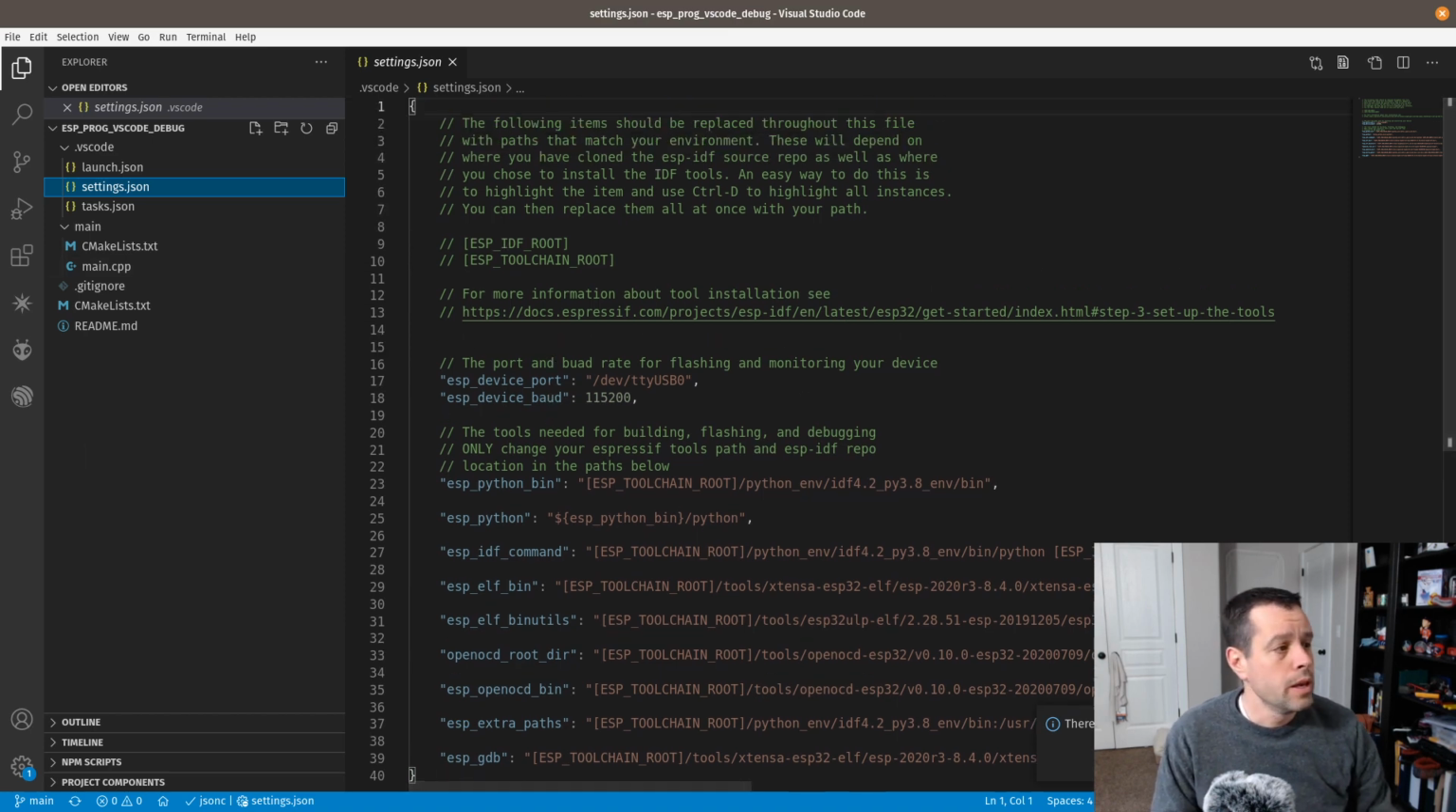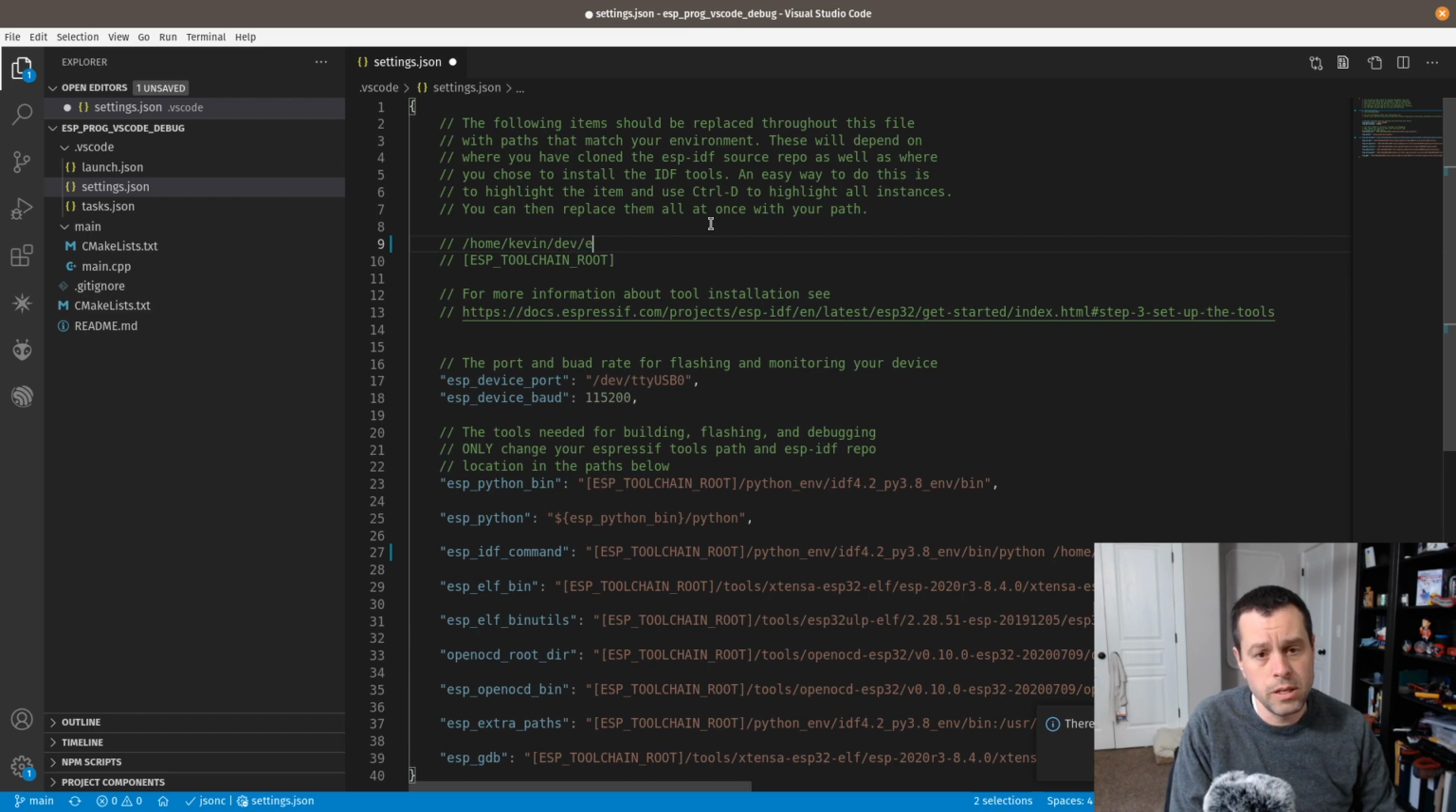But the instructions say replace all instances of ESP IDF root with the fully qualified path of where you cloned the ESP IDF repo. And so I make a note in here. A quick way to do this in VS Code is just highlight this right here and then do Ctrl D. And it'll highlight every instance of it in the file as you keep hitting Ctrl D. You can see there's only 2. And then we're going to replace it with our root, which in my case is /home/Kevin/dev/ESP IDF. Okay, great.